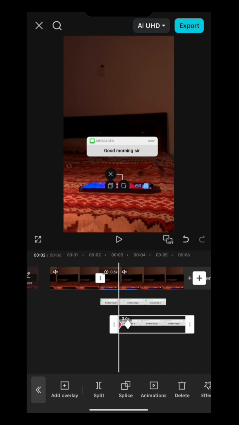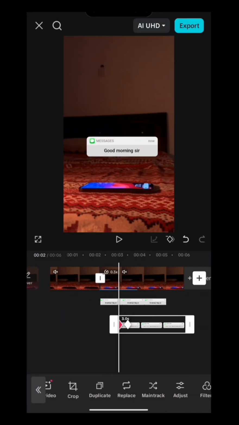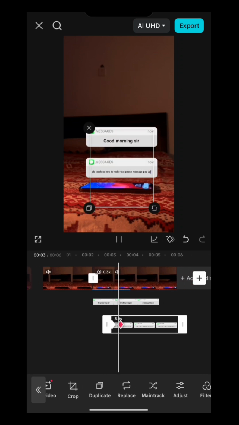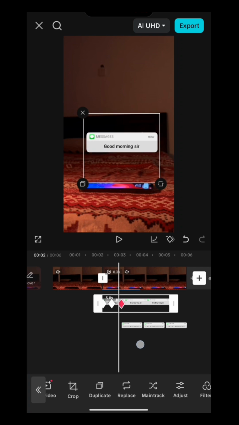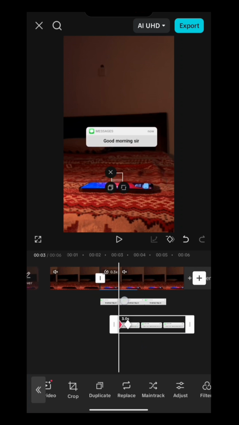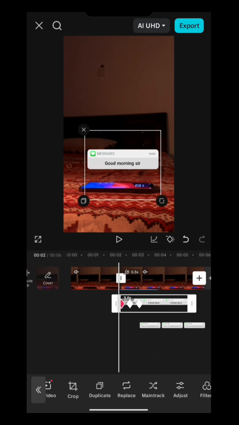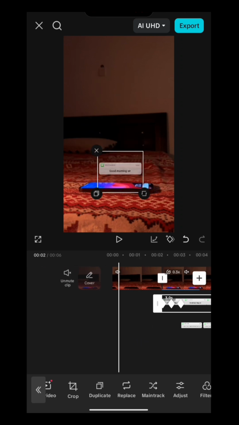Now after doing it like this, that second keyframe, highlight it and scroll to where we have replace. You now replace it with the second image that we have. Just click on the second image, then replace it with it. So I think this is it. I think at the second keyframe, it needs to come down a bit. So this is it.